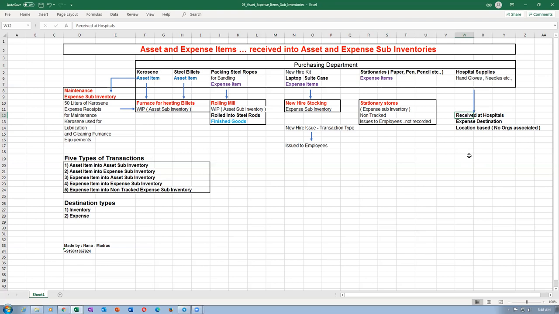So there are three types of replenishment techniques available here. One is Kanban replenishment, one is periodic automatic replenishment, and one is replenishment counting, through which we'll be replenishing the hospital area. So the hospital's location will be created as a location, and then the location will not be tied to any inventory organization. If a location is not tied to an inventory organization, that location can be associated to a self-service procurement requester or to an expense destination.